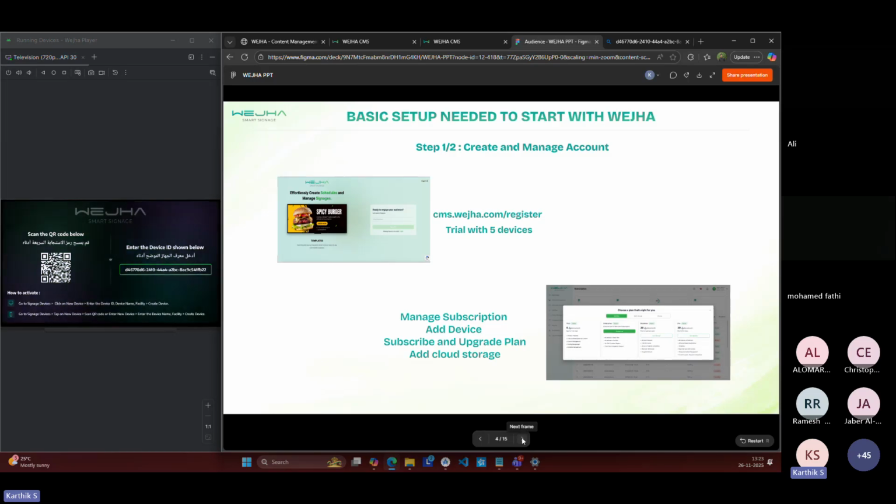So the first step is going to be creating an account, and it will by default give you a trial.